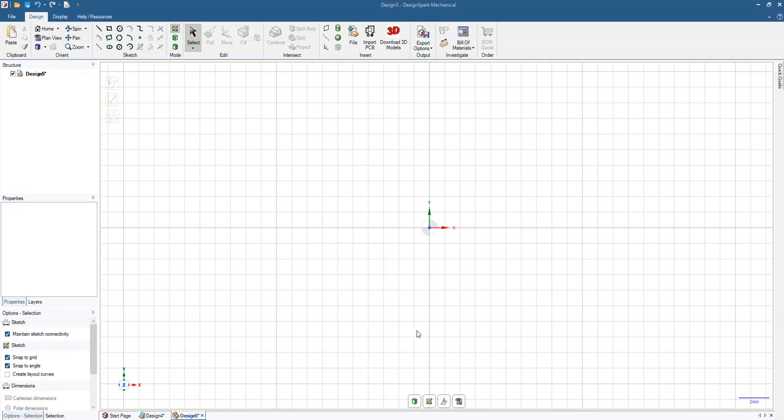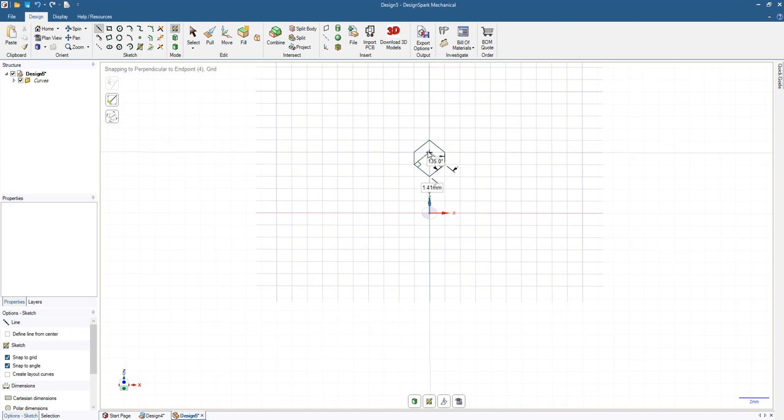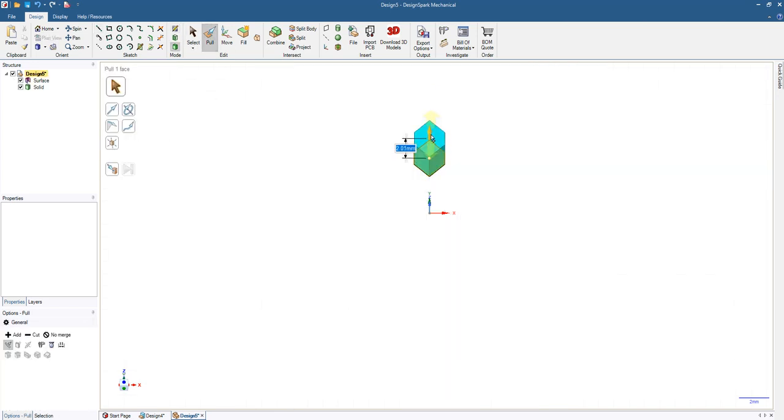This is a very quick video on how to make a faceted surface for a cylinder. We'll start out with a line, make a small diamond shape, pull that shape up to about 1.5 millimeter.